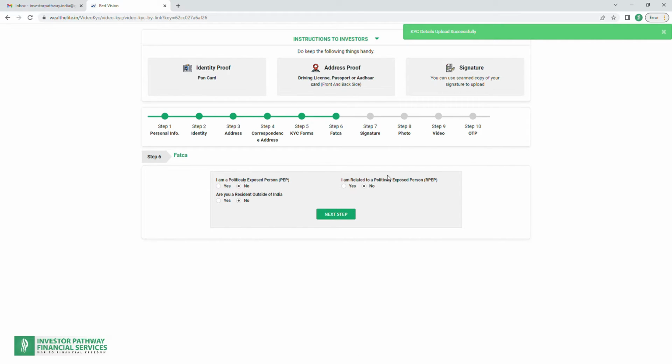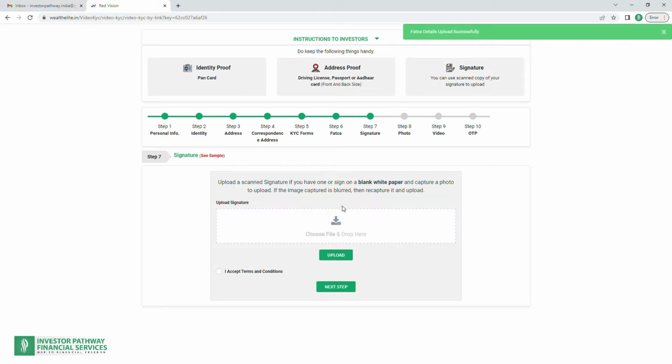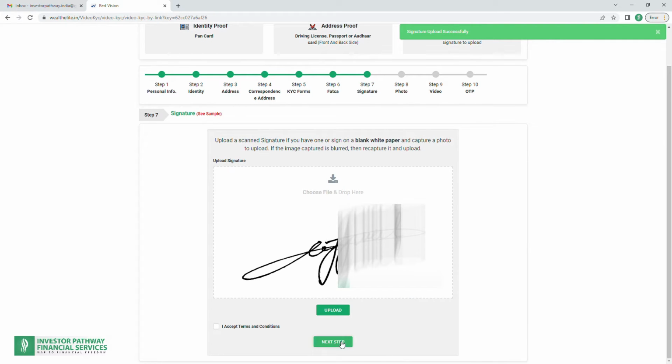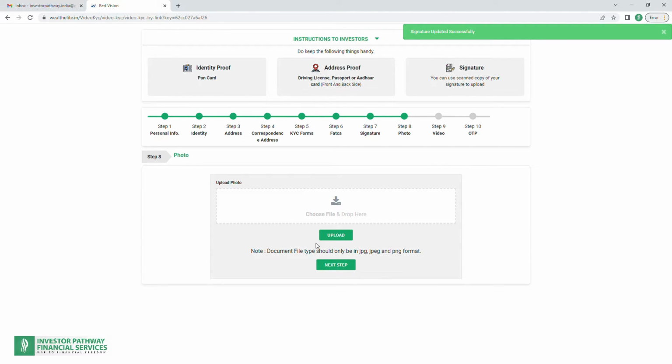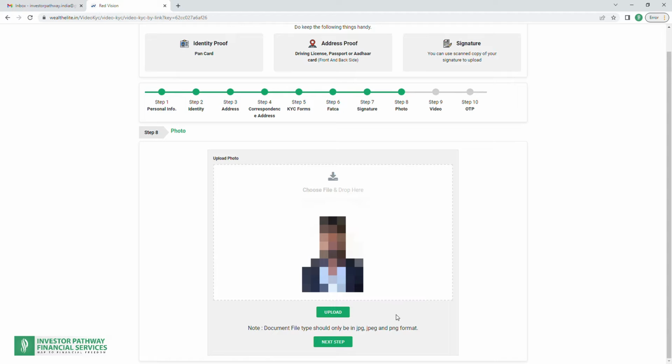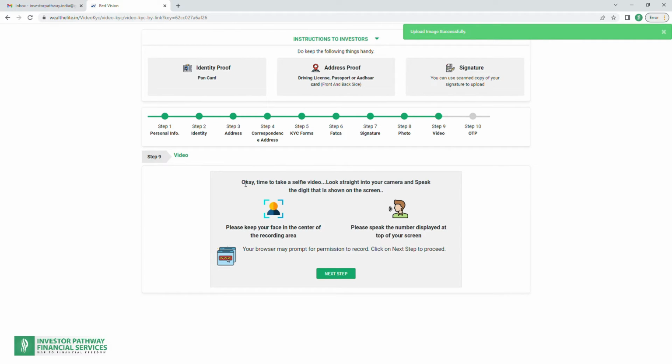Here if you are not politically exposed, then you can click on no. And next step, here you have to upload your signature file and click on next step. Here you have to upload your passport size photograph. Click on upload and next step.